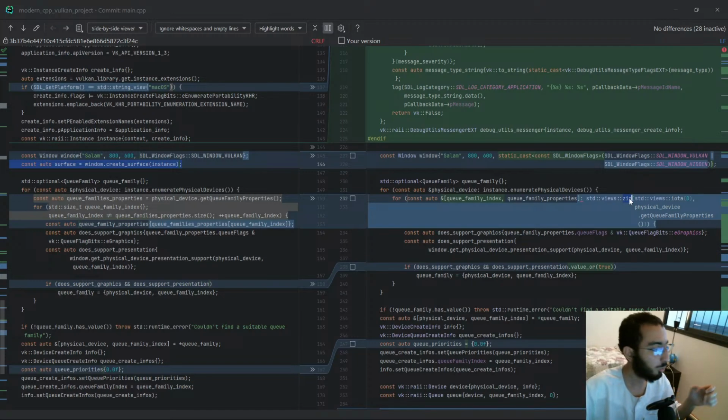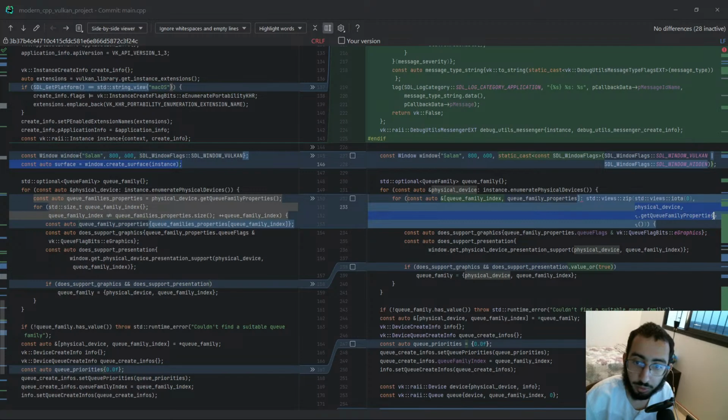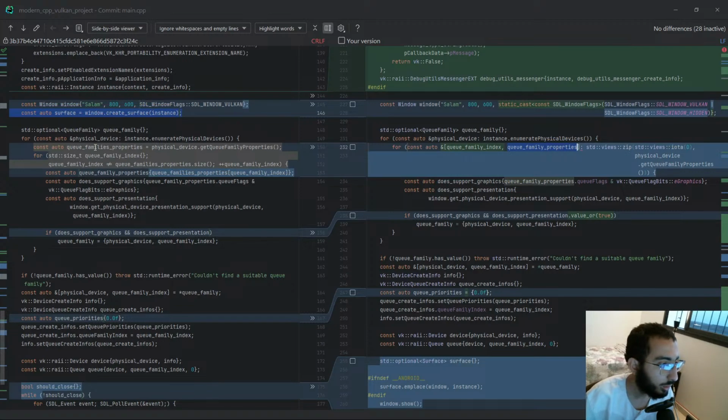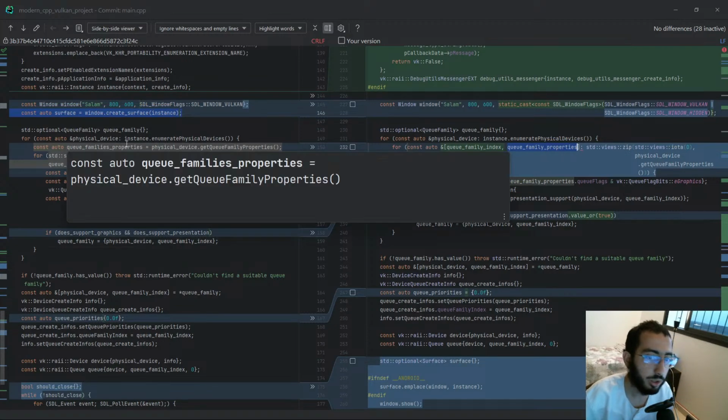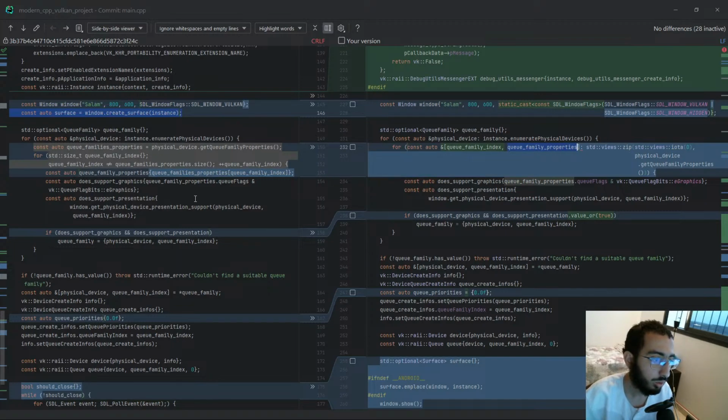but basically it gives you one value from each iterator, just like in here. And iota basically generates increasing values, and here you say from which value you want to start. My initial value here is 0. I set it to 0, of course, because we want to start at index 0. So that's why I have key family index. It's coming from this std views iota. And then I have physical device get queue family properties, so queue family properties, right? And as you can see, the code is much cleaner and much safer and much nicer, because we have no raw loops there, etc.